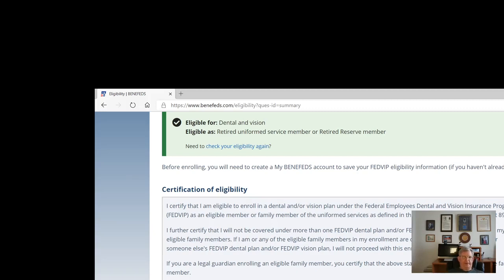If you do run into problems navigating this page, all you have to do is call the Travis Air Force Base Retiree Activities Office at 707-424-3904 or 3905, and either I or one of my staff will be more than happy to walk you through the process and get you to the point where you're enrolled and that you have the insurance you need.